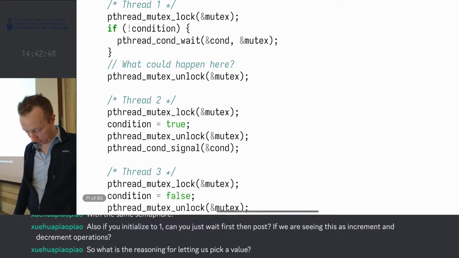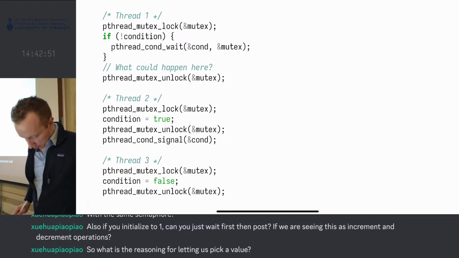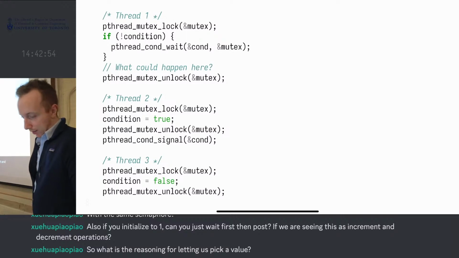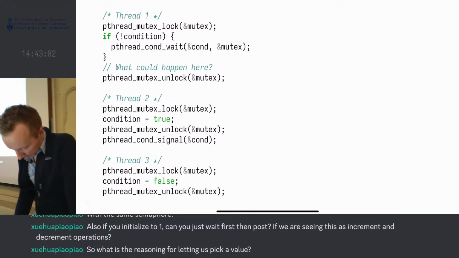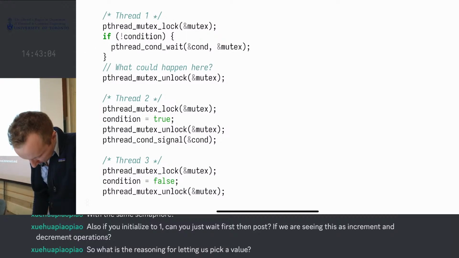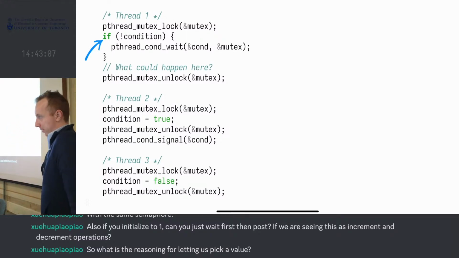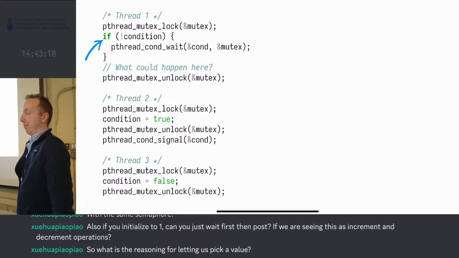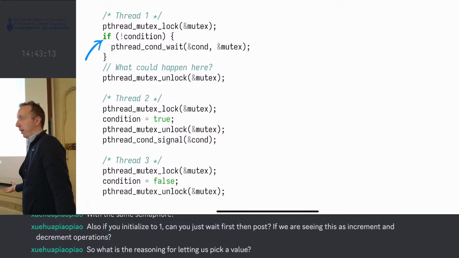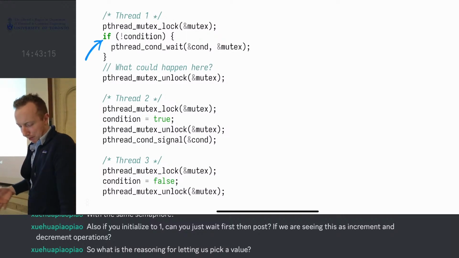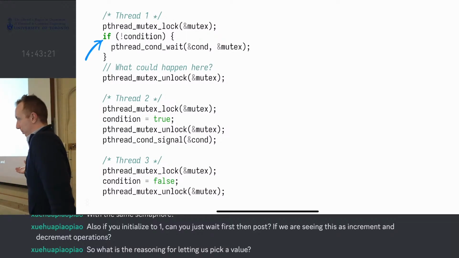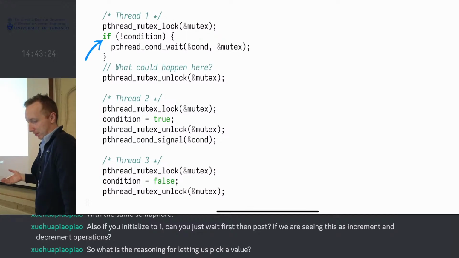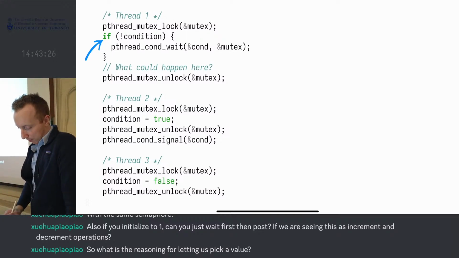If we go to this example that has a mutex around everything, all I did here is change the while to an if. Right here in thread 1, this was my only change. And you might think, why is there a while there? If I change the condition and wake it up only when it's true, shouldn't it always be true? Why do I need a while there instead of an if?